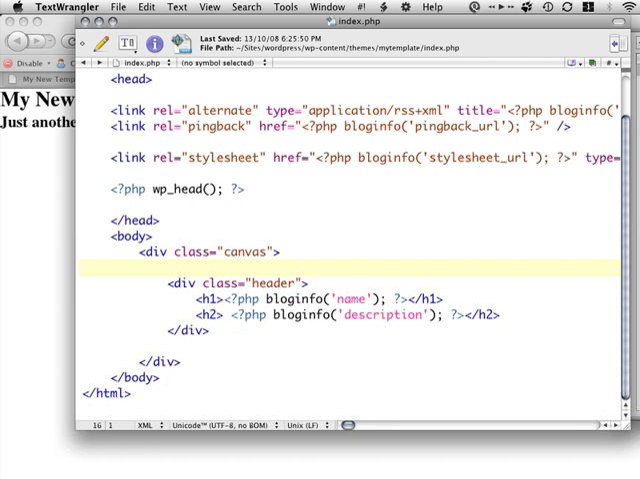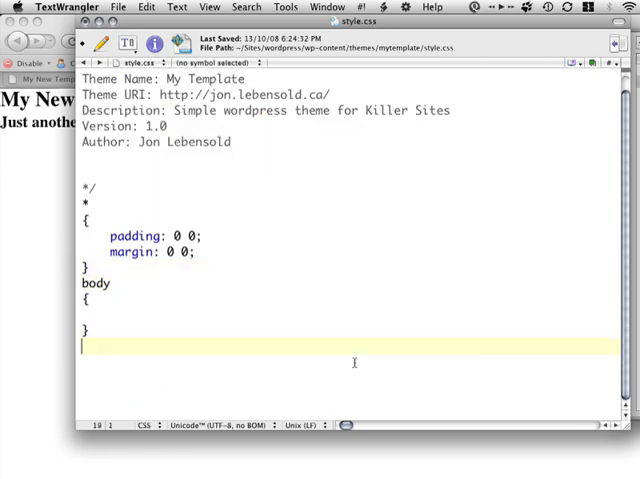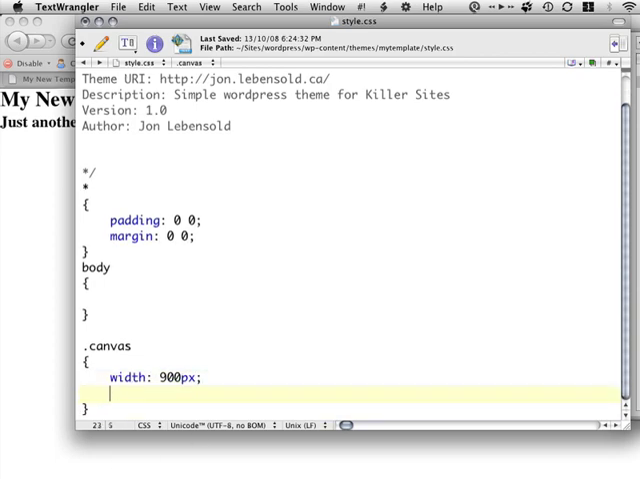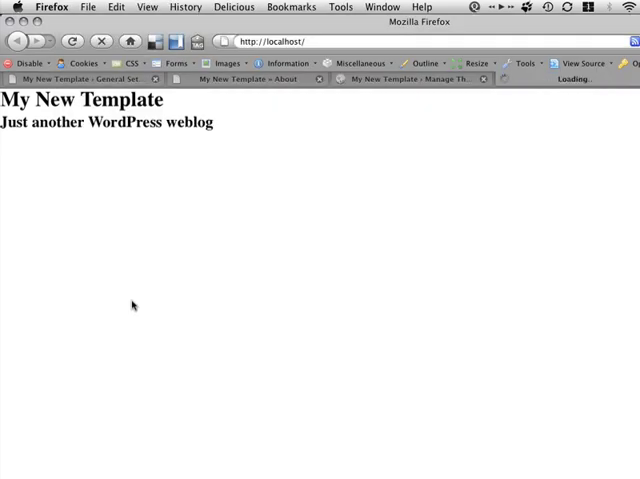Now that I have canvas and header, I can properly use them in my style.css file. So I'm going to do canvas, and I want my canvas to be about 900 pixels wide, and I want it to have a background that's white. This is hexadecimal. And I think that's it. Now I want the background of my body to be some kind of green. So let's see if my hexadecimal is decent. In fact, you can just put anything in there.